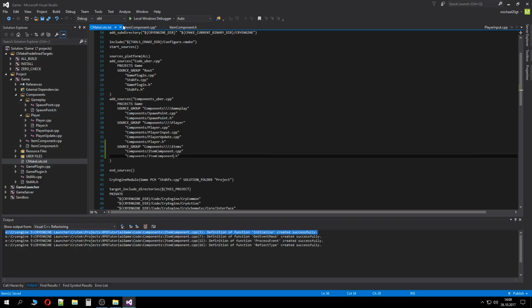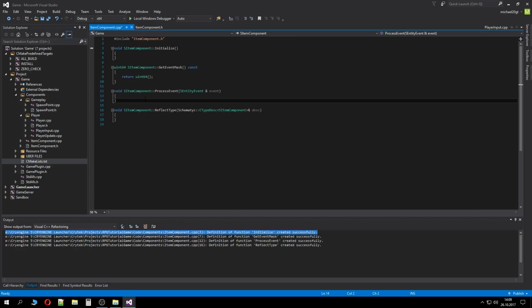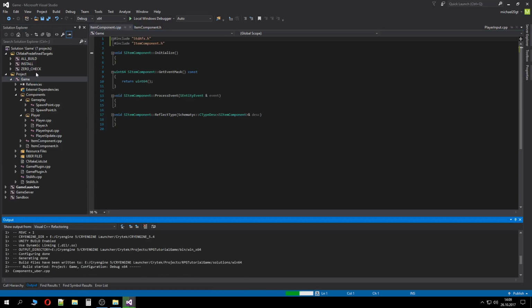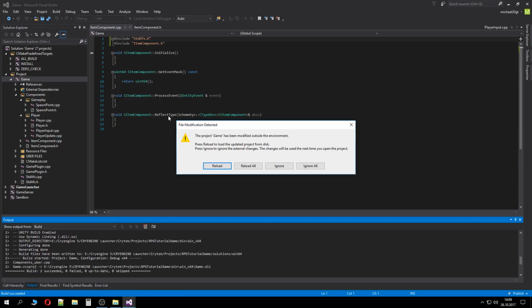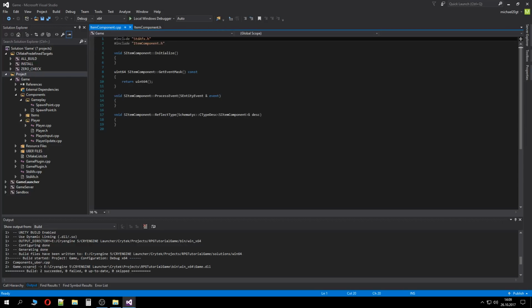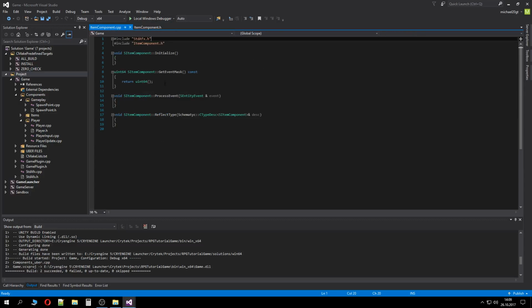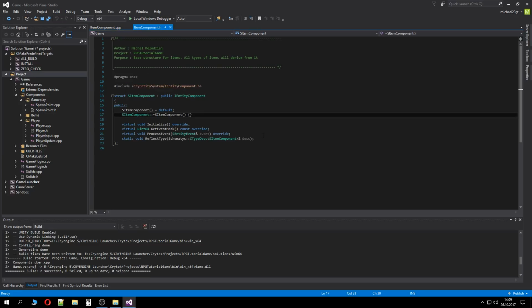Okay, cool. We can actually go in here and build a project now. It should build up properly. Yes, it does. Okay, so we have the basic stuff for the item. I'm going to be deriving from this later, so at the moment it's empty. We will see what we have later.